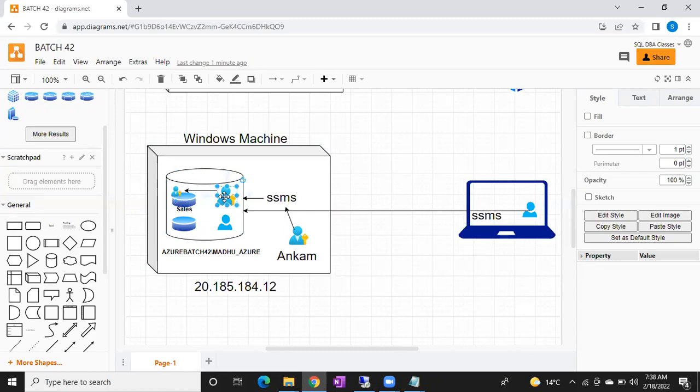In this case, the Ankam login is a parent and the Ankam user is a child, guys. Listen carefully to how the bond works. Without the Ankam Windows user, I cannot create the Ankam Windows login. Agree? And without the Ankam login, I cannot create the Ankam user. Agree? What is this relation? Parent and child: grandfather, father, child.